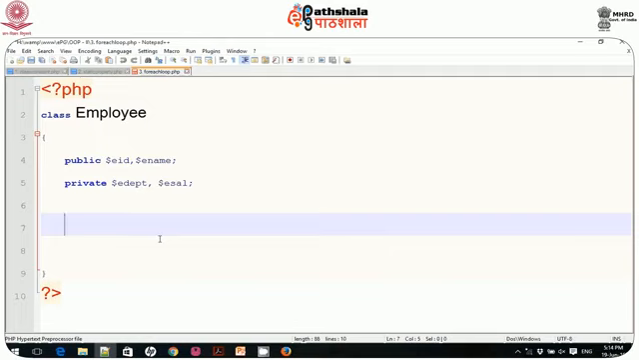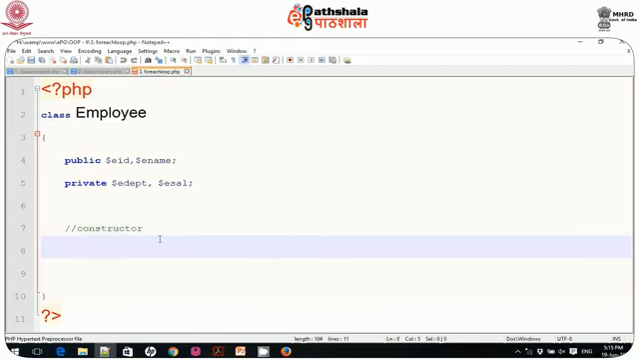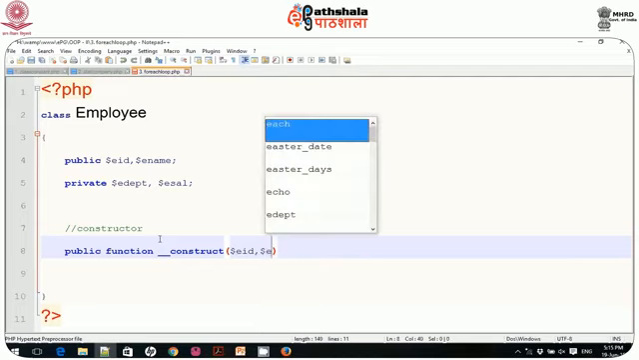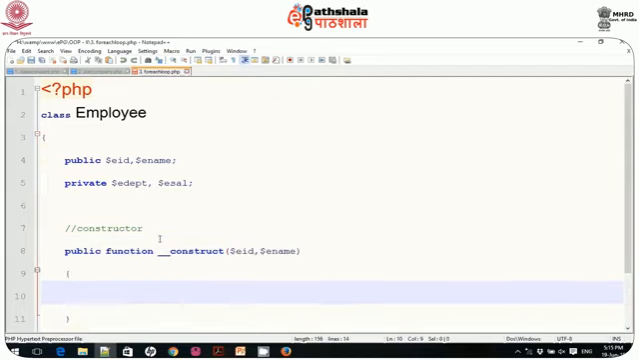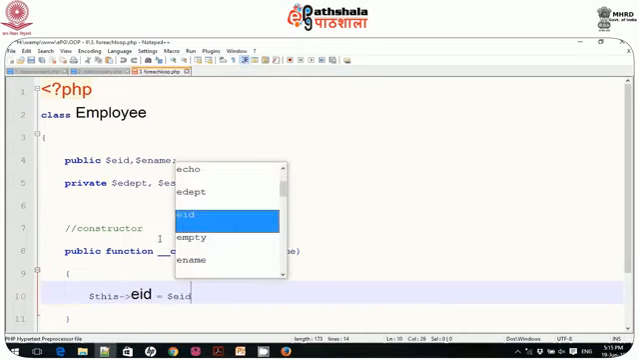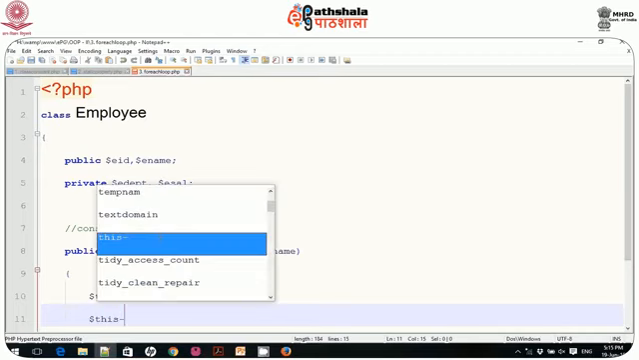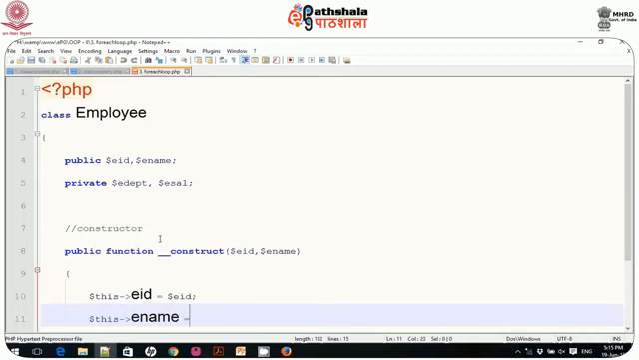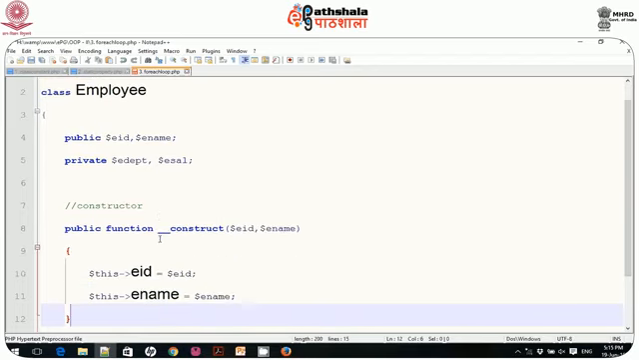Now let me create getter and setter for this, or I can define a constructor as well. Let me define the constructor first. I write public function underscore underscore construct, and I provide only $eid and $ename, only these two values, and I write here $this eid is assigned $eid, $this ename is assigned $ename.